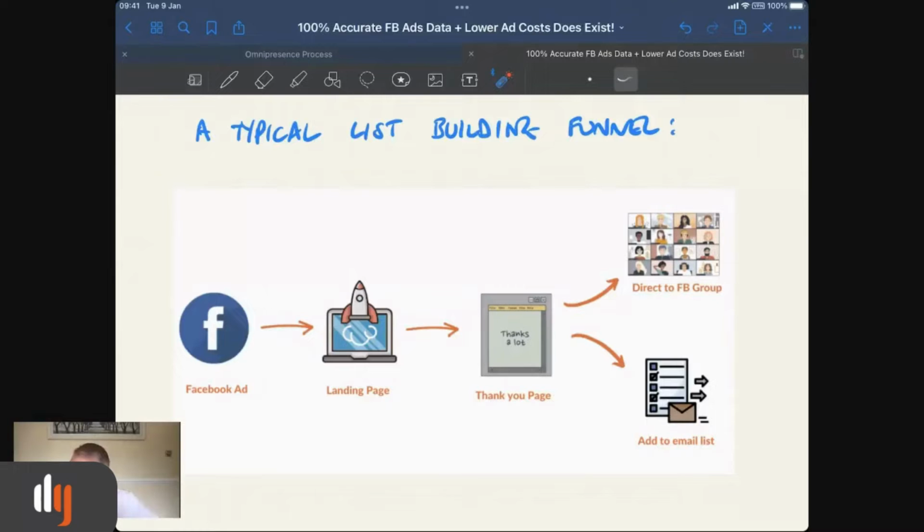And then, what usually happens is people will enter their name and email, and once they do that, they'll get taken to a thank you page, and then stuff happens over here, which I'm not really going to go into because it's not too relevant for today's training. So the Facebook pixel is installed here and it's installed here.